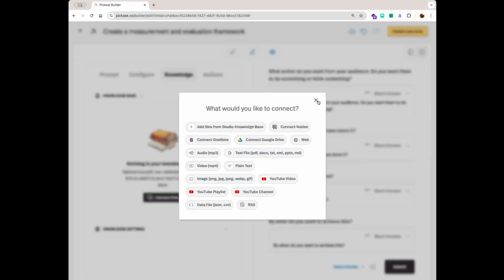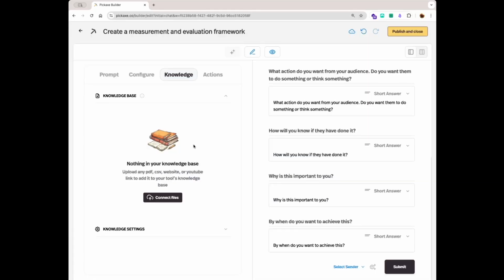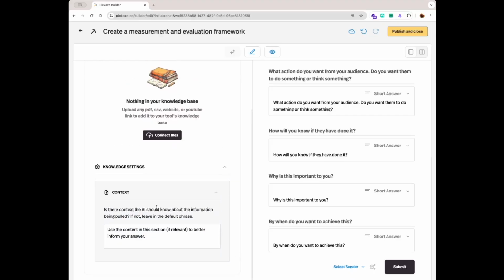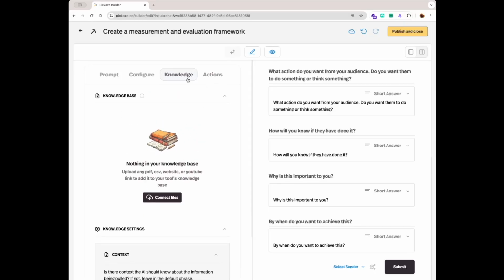So let's assume we've done this and look at the rest of the Knowledge tab, which is basically some additional context settings down at the bottom, where you can add yet more instructions, this time about how to use the documents that you've just added. So that's the Knowledge section.